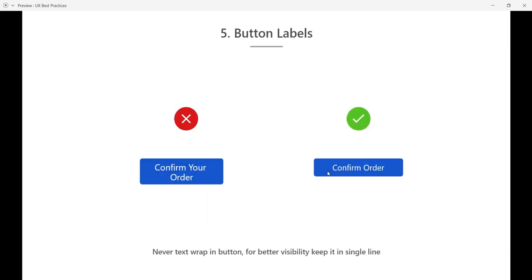Let's move to the fifth one, that is buttons and labels. So this is one of the basic mistakes that I've seen across the internet. The designers who make these kinds of mistakes place the content in two lines. Try to make the verbiage or the term fit in one line. Try to make it shorter, which is easier for the user. So like "confirm your order", it should just be put in a simple way: "confirm order", right?